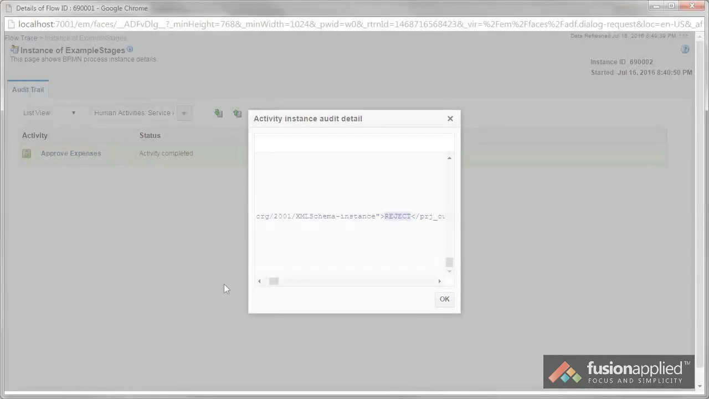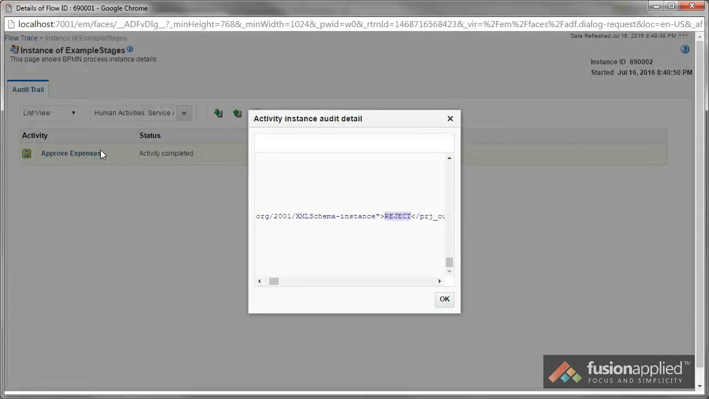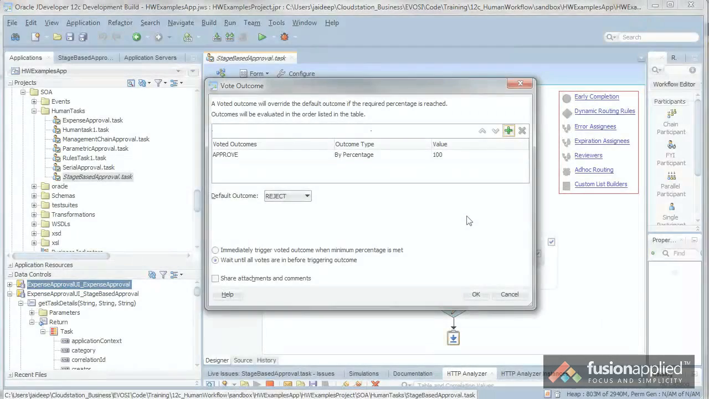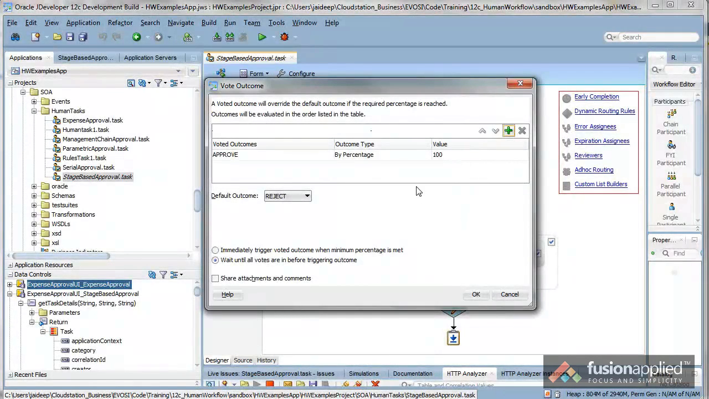If I log into Fusion Middleware Control and look at the outcome from the human task, then I'll see a reject. It's because that's how our voting has been configured. Unless all the lines and the header are approved, we're going to have a reject.